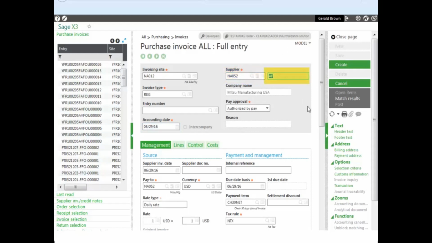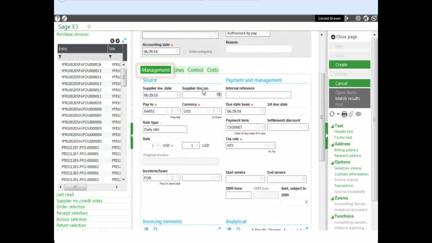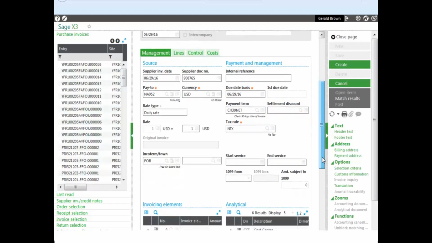You can see in the field the AP, which is the control account that actually comes from the accounting code coming from the supplier record itself. Down in the Management tab, we enter the supplier document. You can change the pay-to, the currency, the daily rate, or the management section. You have internal reference, a free-form field that you can use. You can see the due date basis, the terms, and settlement discount, if you want to put a code there to have a discount if it's paid early.